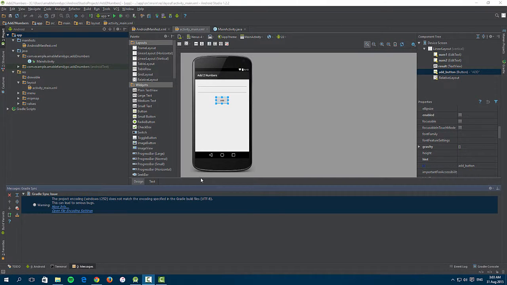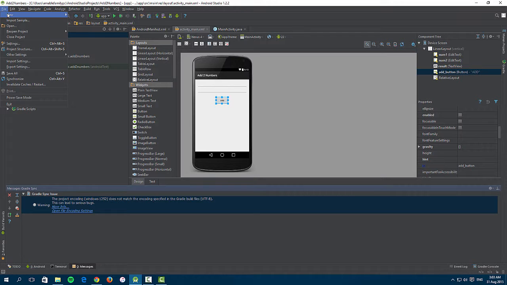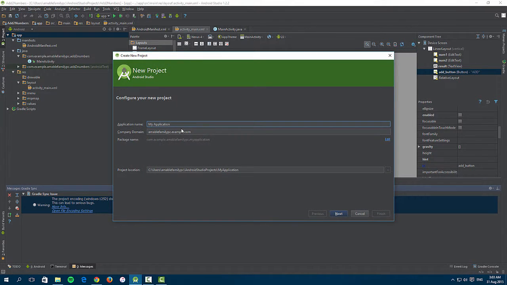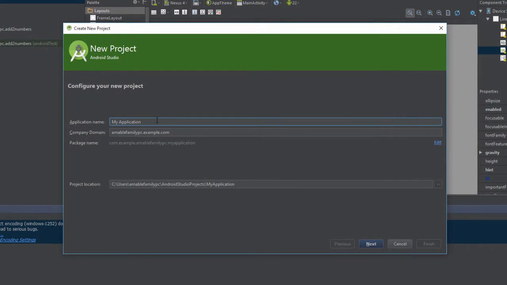To start creating Android applications, first we must go to the file menu bar, click new, and new project. With this, you can type your own application name. Let's say, adding two numbers. Adding two numbers, then click next.